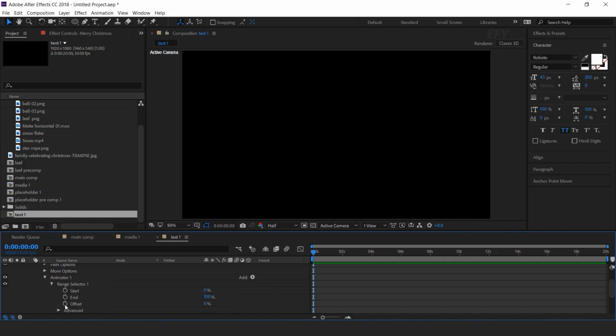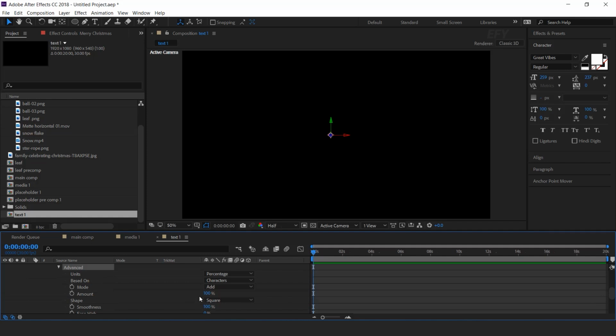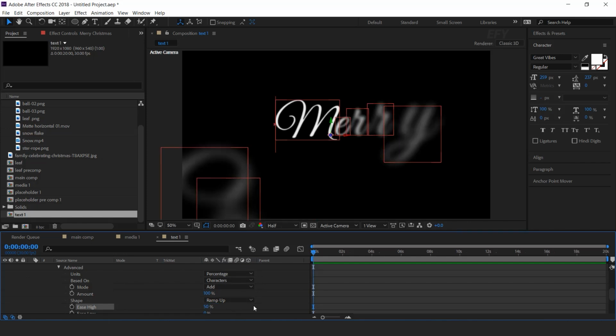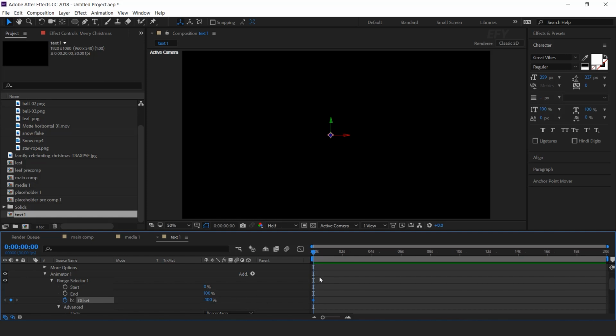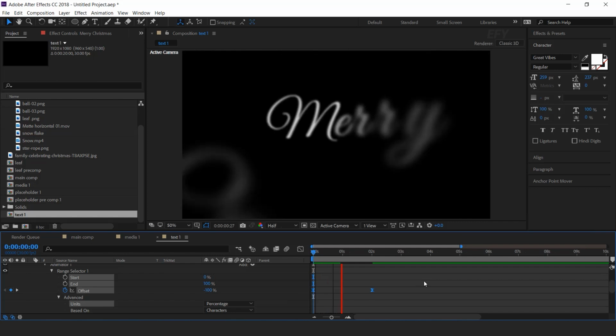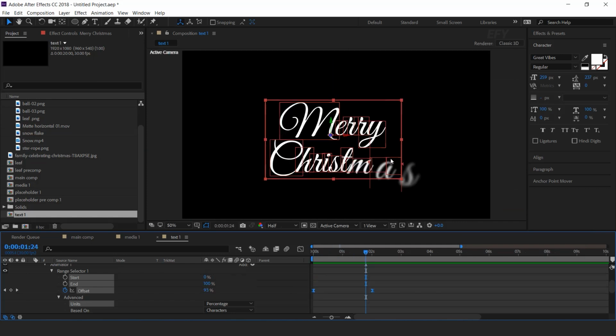Now open range selector, then advanced. And change shape ramp up. And increase ease high 50%. Now go to first frame, and add a keyframe on offset. And change offset amount -100%. Now go 2 seconds forward and change offset amount 100%. Select both keyframes and ease them. Perfect.